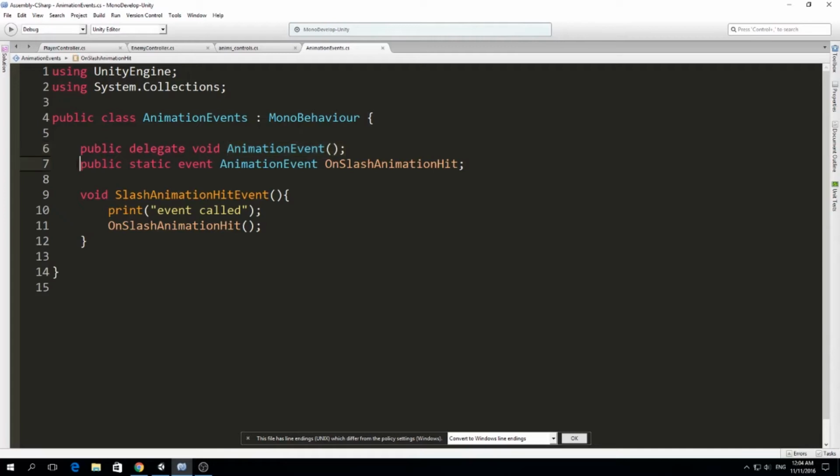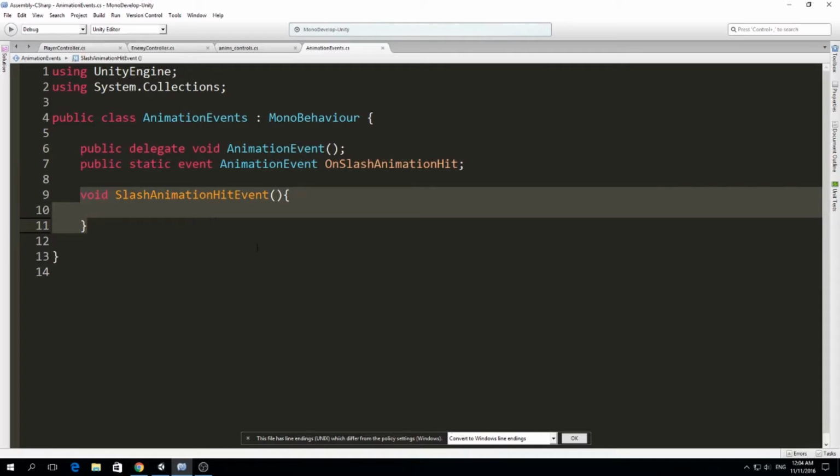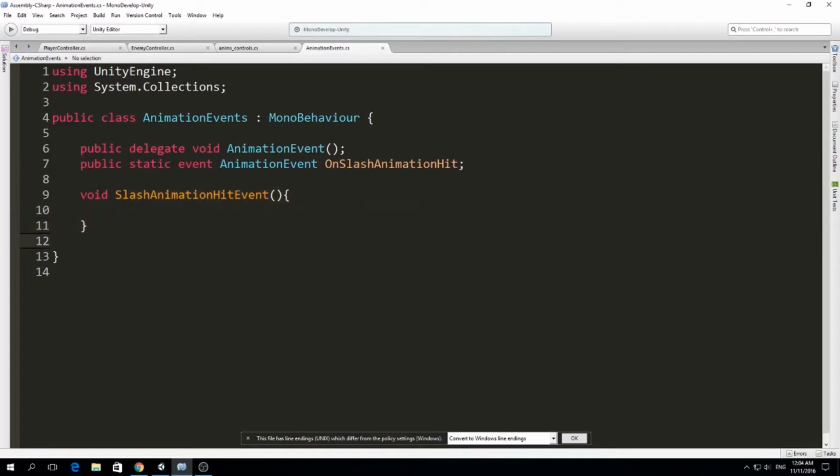So the next thing is make an event, I call it on slash animation hit, and it's going to be specific for the attack of our current character. I just created, remember to make it public static. So it's public static event, animation event, and I call it on slash animation hit. And then this is what we will require for making our event. Now we will make a function that is going to be called by the animation. So I'm just going to call it void slash animation hit event.